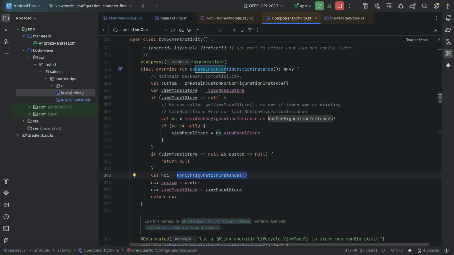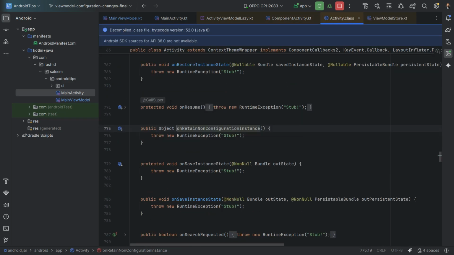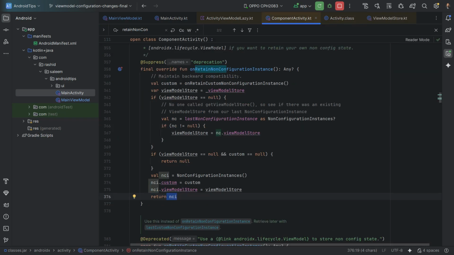Here we have the NonConfigurationInstances. This instance will be created, and the instance of the ViewModelStore will be stored in this one and returned from here. As this method is coming from the Activity class, the Android framework itself calls this method and holds this non-configuration instance somewhere based on its internal logic. But at least this is the part of the picture which we can understand.